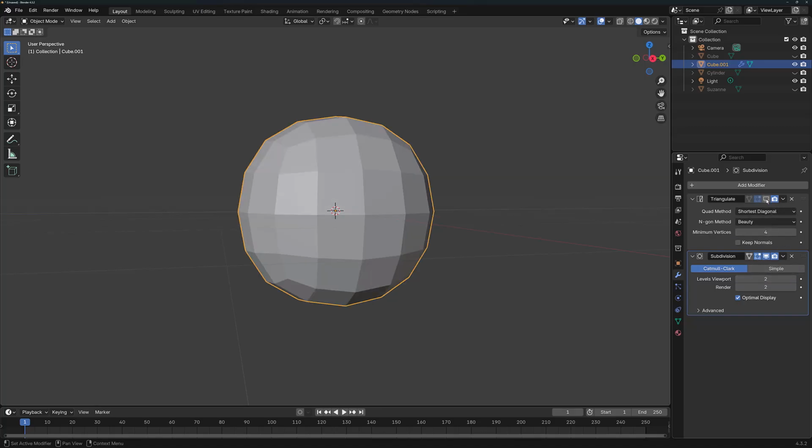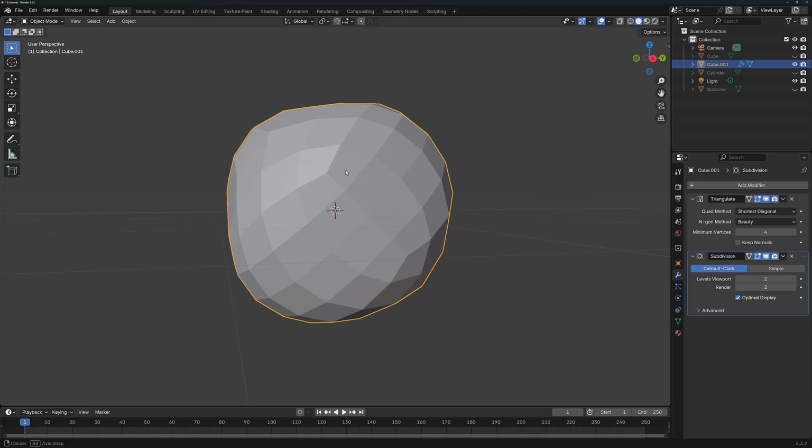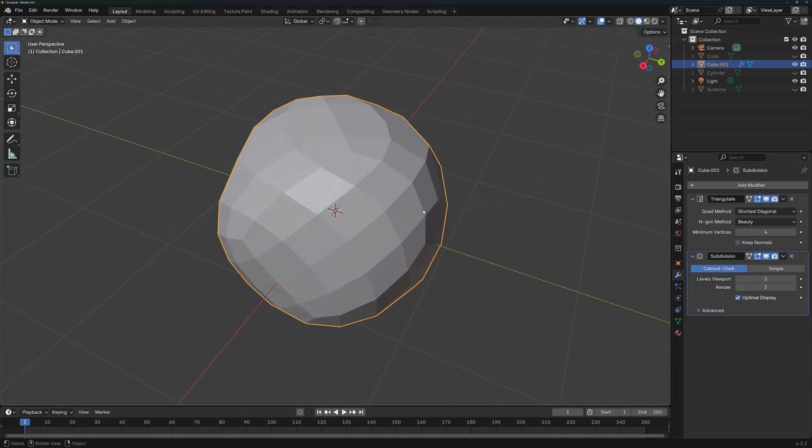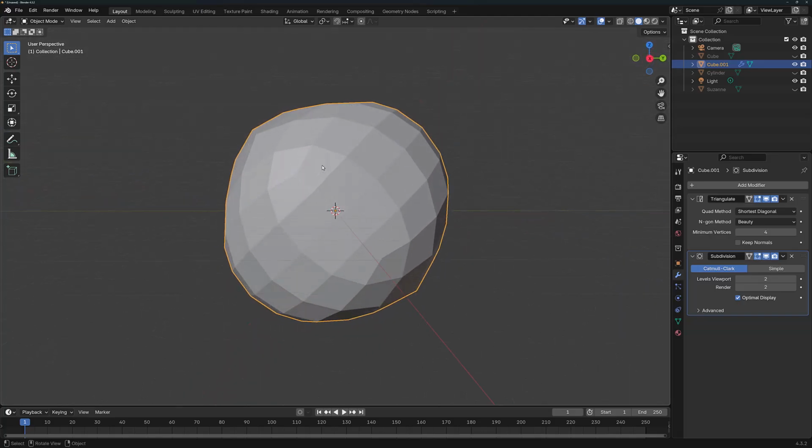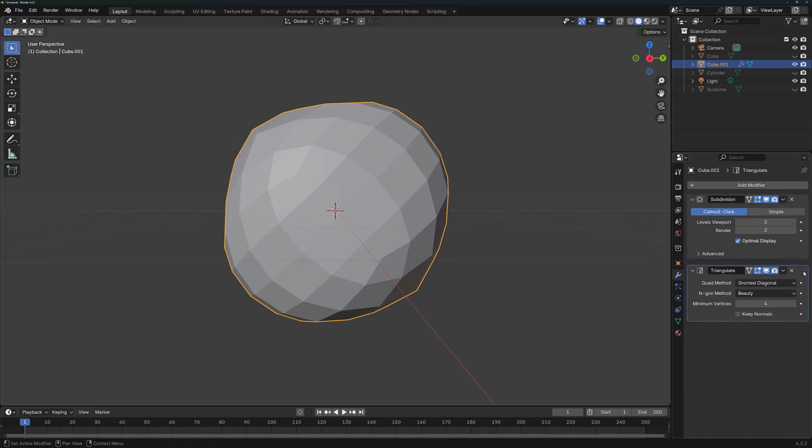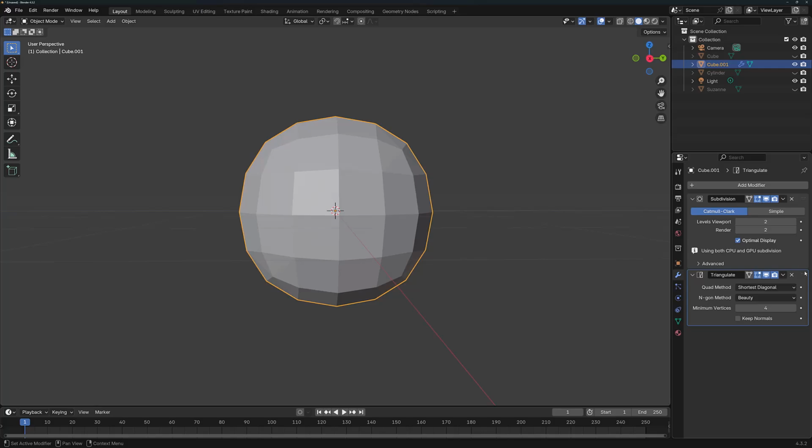But as we show the triangulate modifier, it has a profound impact on the shape of the model because of the additional geometry that triangulate is creating. Again, we can change the final result by changing the order of the modifier stack.